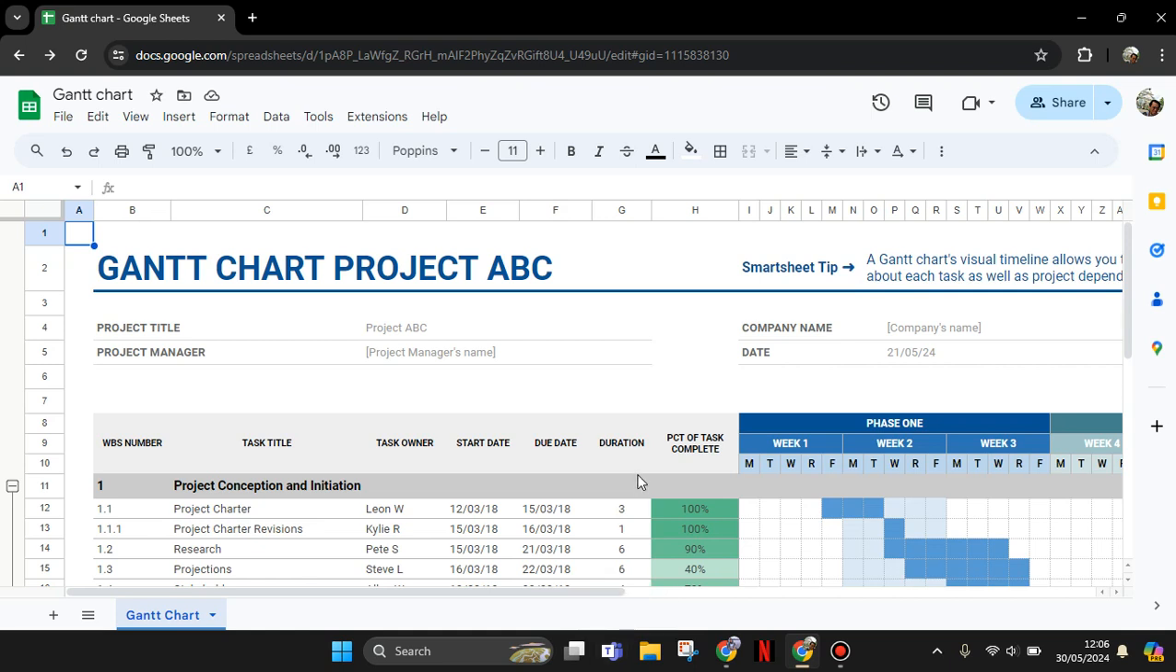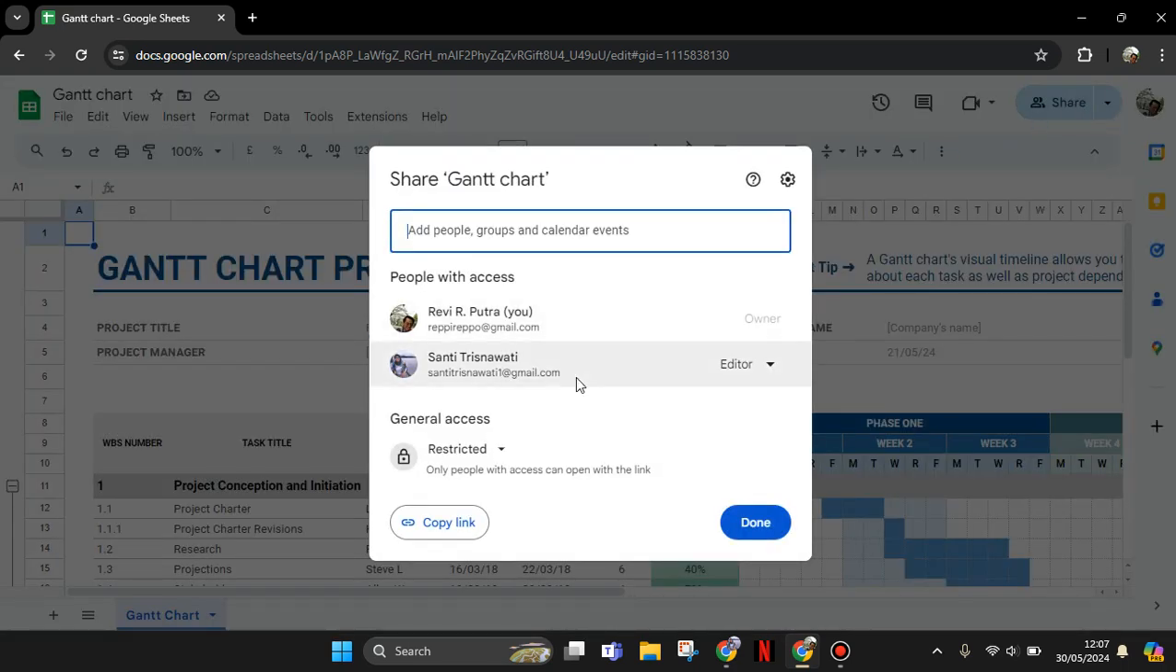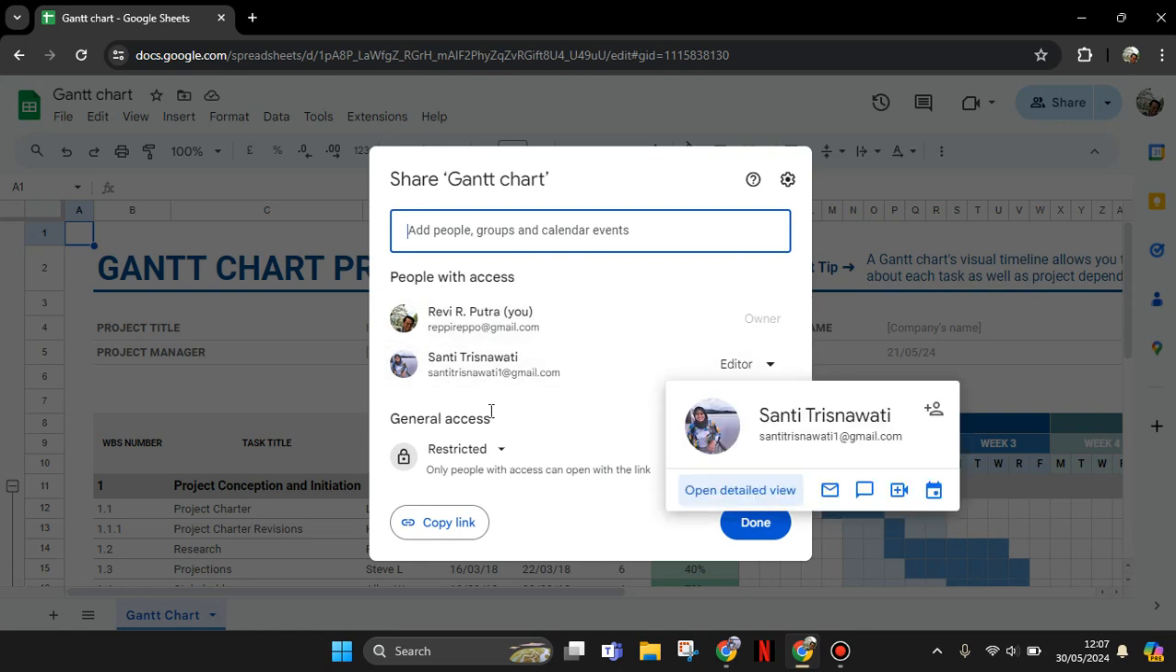On today's tutorial, I'm going to show you how you can make a Google Sheets file available for multiple users. So here, I've already opened the file that I want to share with my friends. If you want to do the same, you can just click on the share button at the top right corner, and here I've already shared it with one of my friends.